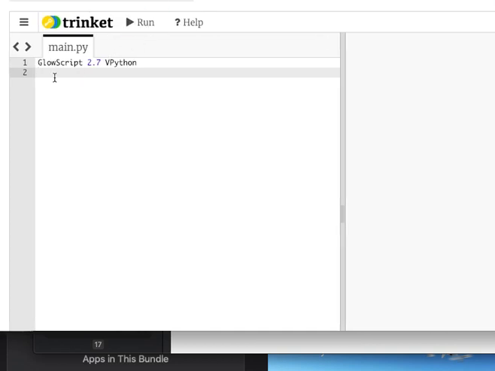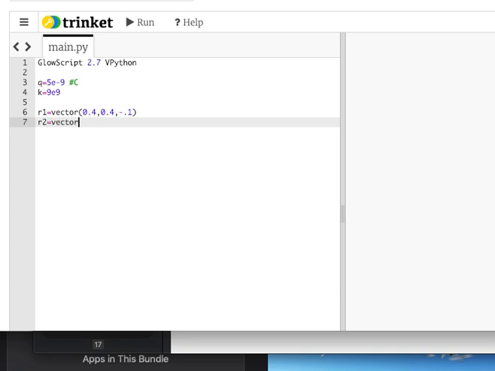Okay. The first thing I'm going to do is put in some constants here. I have Q equals 5 times 10 to the negative 9th. I can put a comment in there if I want. K equals 9 times 10 to the 9th. I'm not going to put the comment in. Try to go fast. Okay, now let's define our two vectors. R1 is the vector 0.4, 0.4, negative 0.1. And R2, and this is straight from that previous slide, R2 is the vector 0.1, 0.8, 0.2.